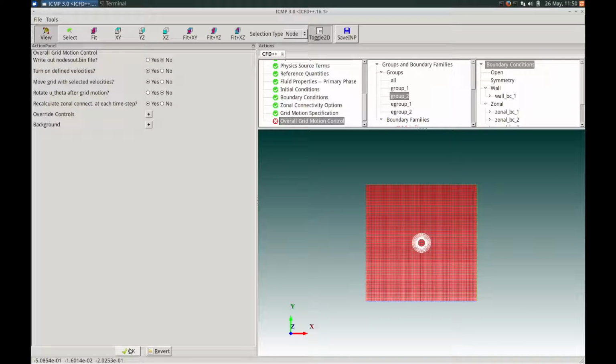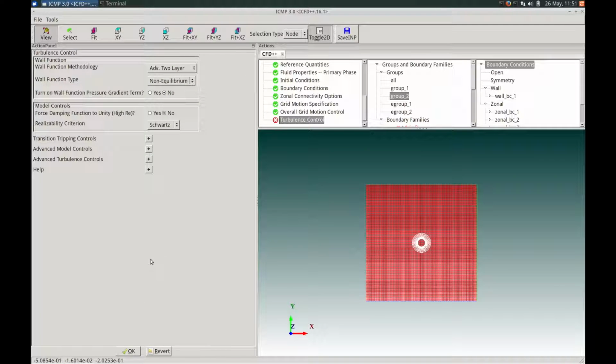Next, we're taken to the overall grid motion control panel. We want to turn on the defined velocities, which is already marked as yes. We want to physically move the grid with the selected velocities, so this has been marked with yes as well. We want to recalculate the zonal connections at each time step. That's been marked as yes as well. So we can keep these settings and press OK to proceed. We can also keep the default settings in the turbulence control action panel.